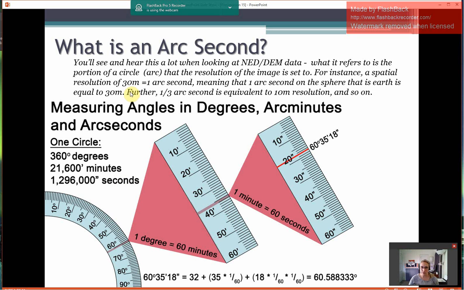I think it's easier to think about this in terms of small numbers rather than these big numbers. If we think about the 30-meter resolution as representing 1 second, then a third of an arcsecond is 1/3 of 30 meters, which is 10 meters. That will give you 10-meter resolution. Again, you'll probably see 1/3 arcsecond; that's fairly common for a higher resolution.